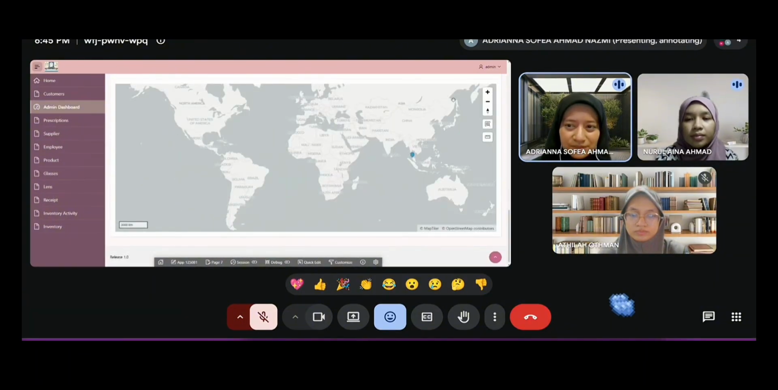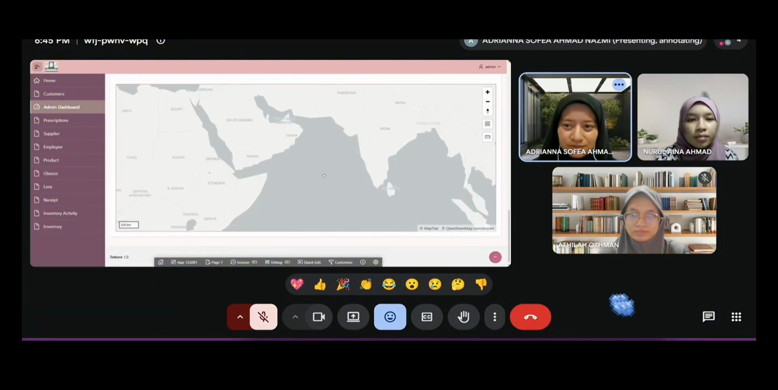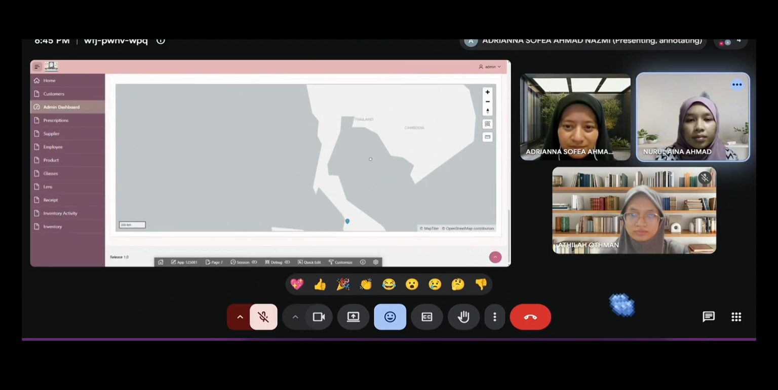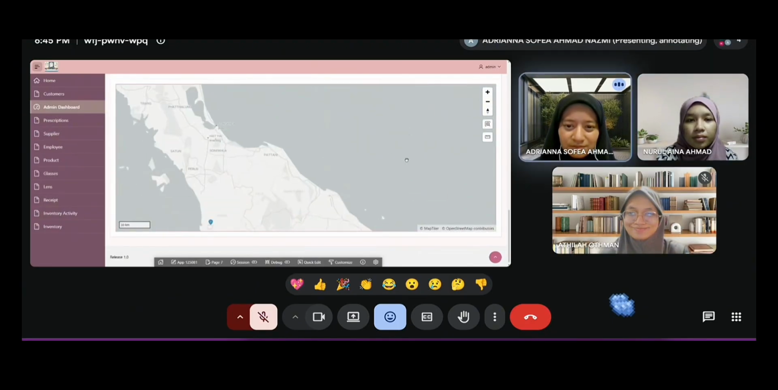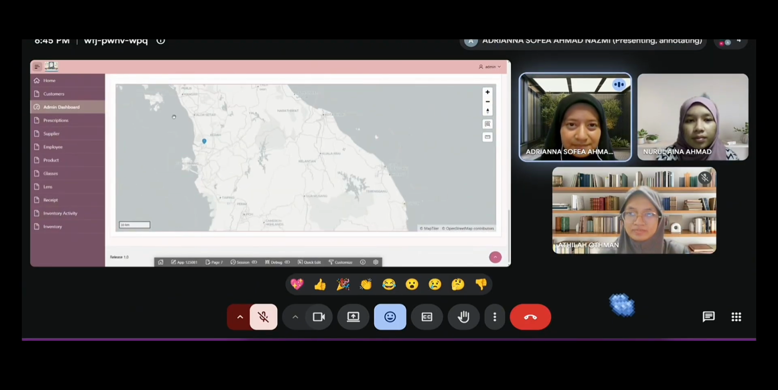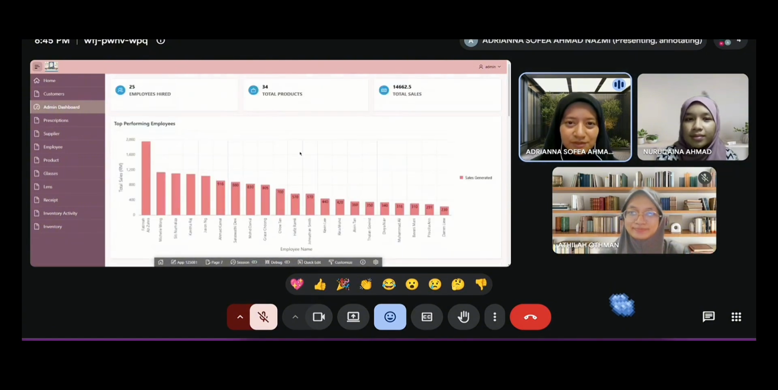And below here, we have the Picasso location. It's quite far away, located in Kedah. And that is it for the admin dashboard.